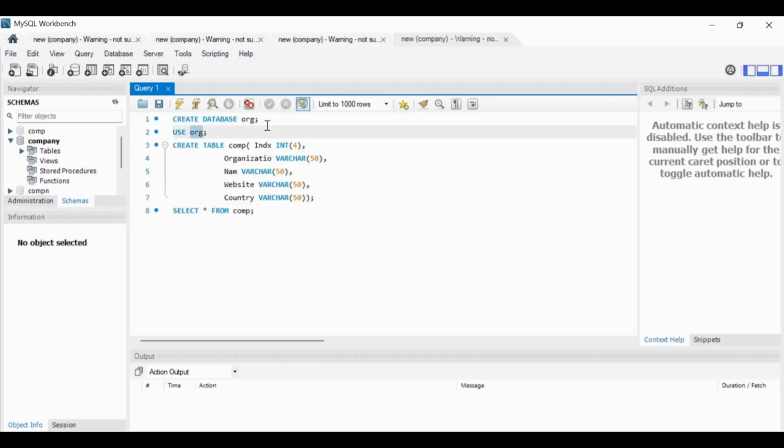Then we'll create a table called comp, for company, and in that we should have columns, right? So for that we choose index, organization, name, website, and country. Index is an integer, so you'll see that I put int in it, and it has 4, so there will be 4 integers, right? And so on.